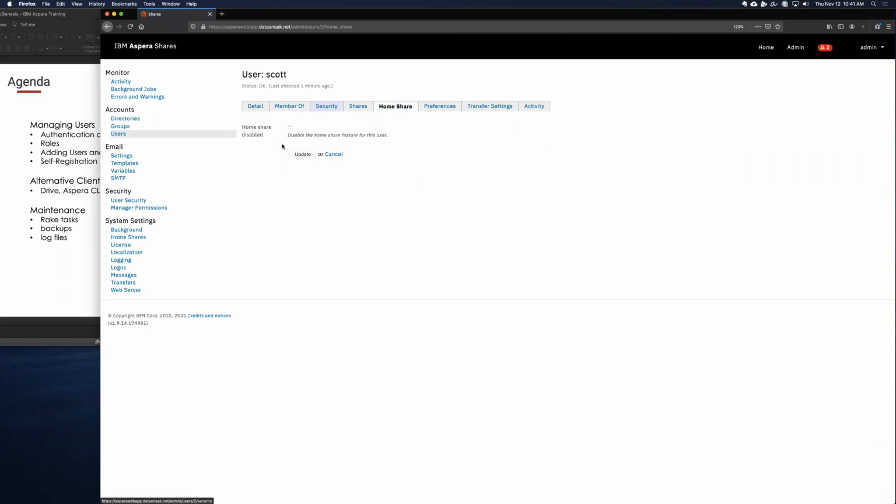Home shares are an option in Aspera Shares that I haven't enabled on my server here. Home share is basically a private upload area for a particular user. If you enable home shares, you point to a space on one of your nodes and say, for each user, they've got this private space where they can upload things. They can share those things out to other users.